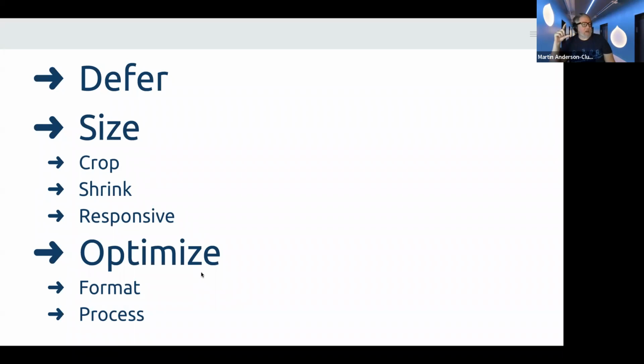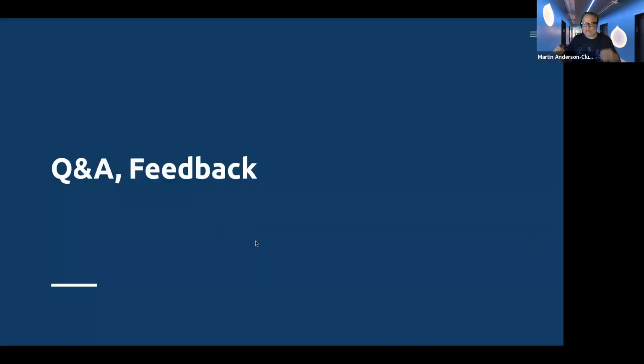Just as a wrap up, coming back to the high level concept in terms of the strategies to use. Again, to the extent that you can defer the loading of images, there's nothing more effective than having an image not have to load at all. For sizing, make sure that you crop, shrink, and make your images responsive as much as possible. And in terms of optimizing your images, make sure you're using the best format possible and also processing them as much as possible. So that is the talk that I have prepared, and I'm happy at this point to open it up for questions.